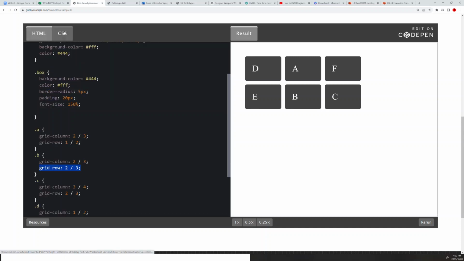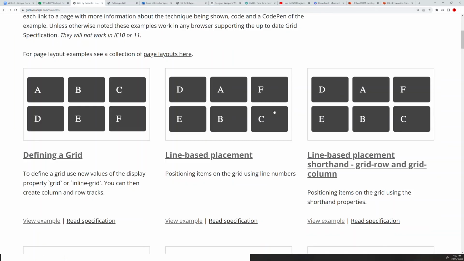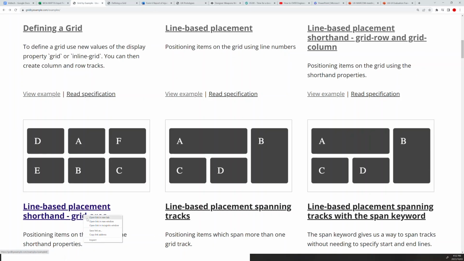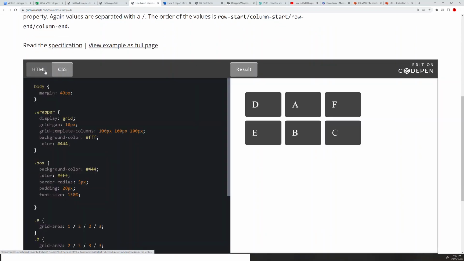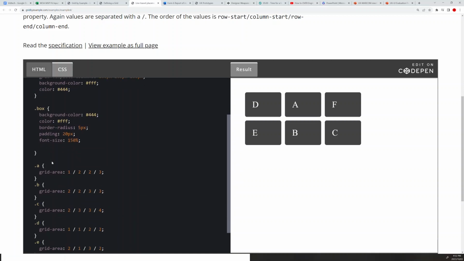Example 4. Line-based placement shorthand, grid-area. Similarly, we can use shorthand properties like grid-area to position items efficiently within a grid. This is particularly useful when working with multiple items, improving code readability.